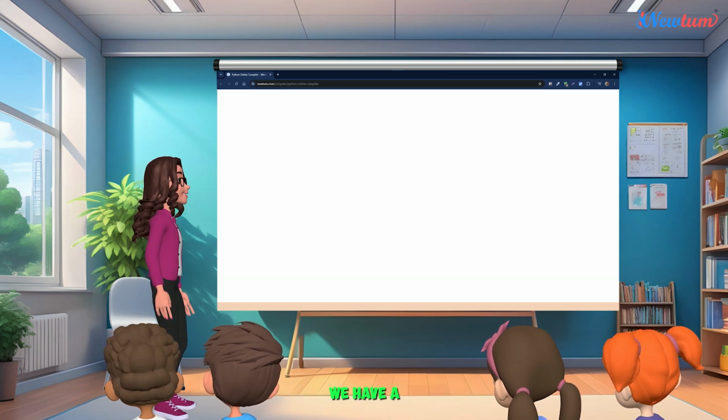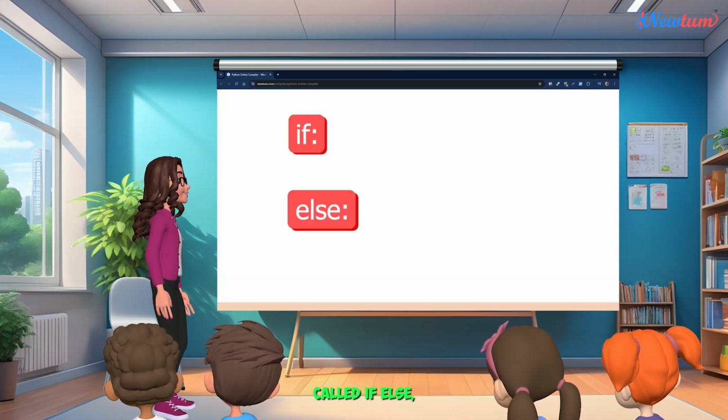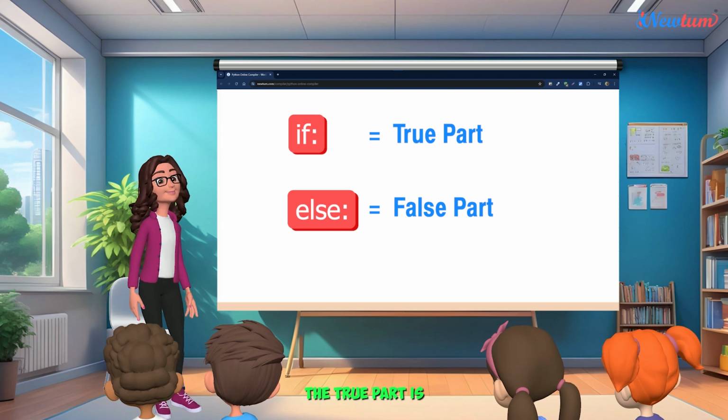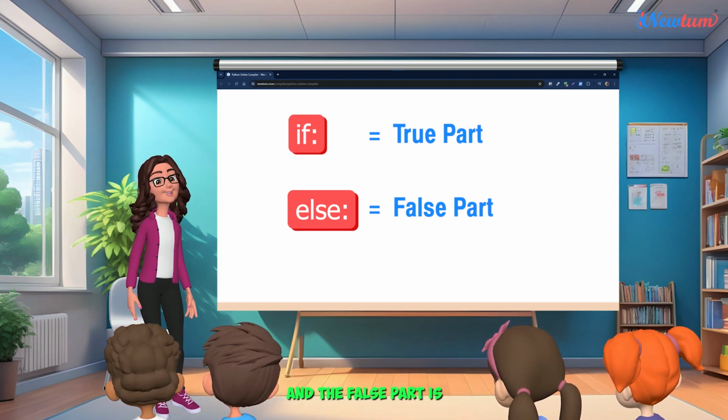In Python, we have a conditional statement called if-else. Here's how it works. If condition, true part, else, false part. What does true part and false part mean? The true part is what the computer does if the condition is true, and the false part is what happens if the condition is false. Ready to see it in action?